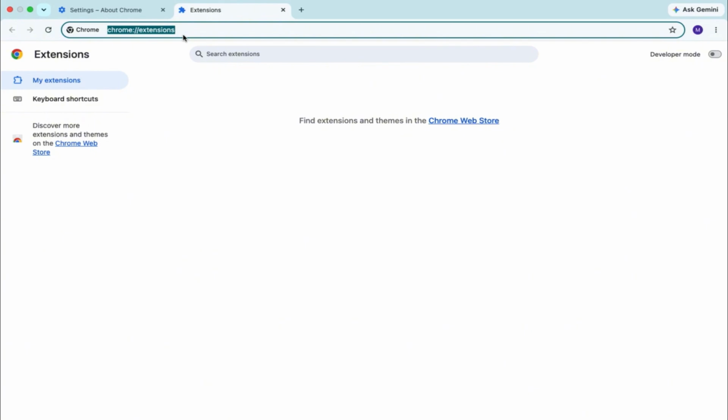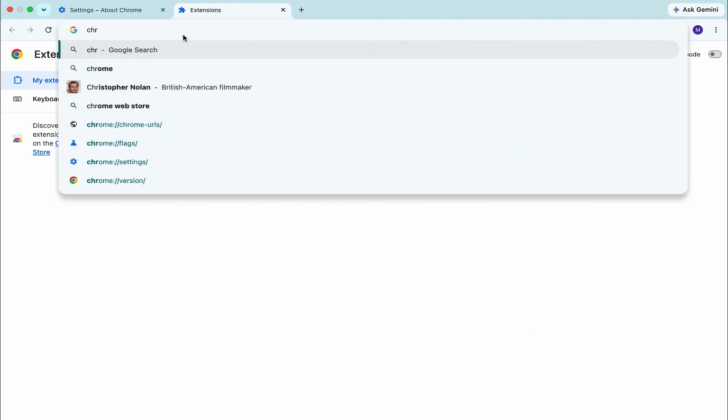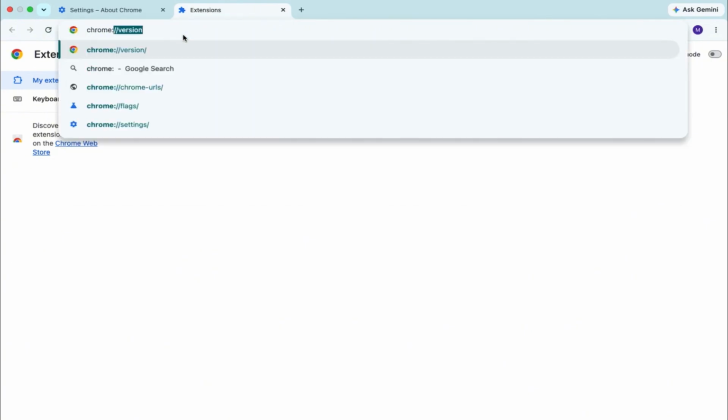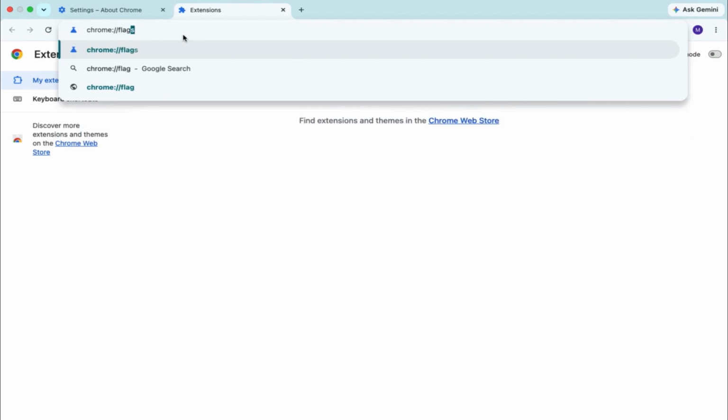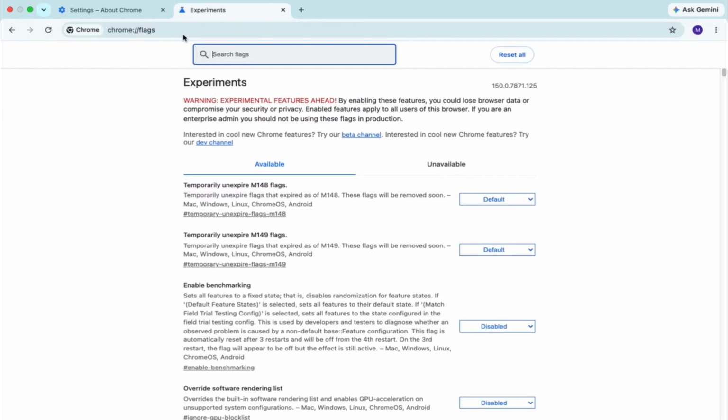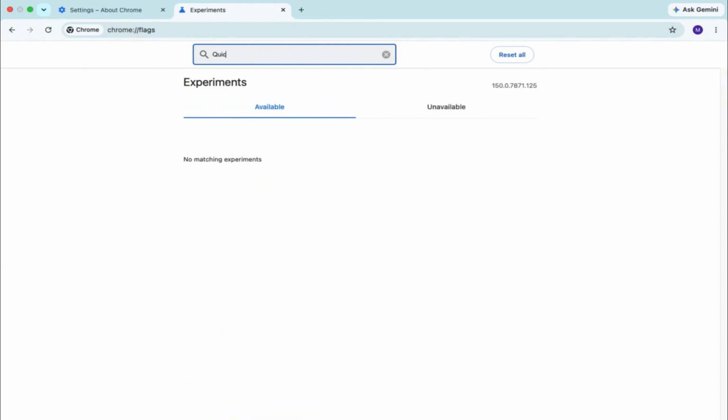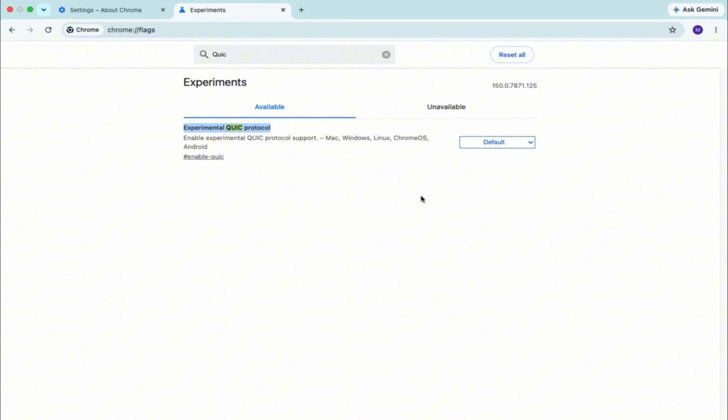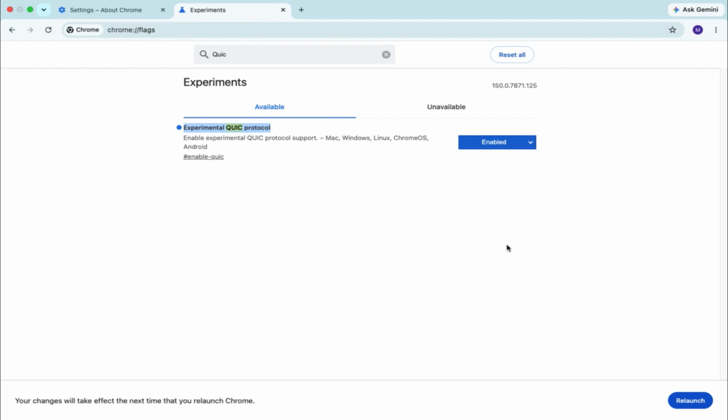Now, let's try one more advanced Chrome setting. Click the address bar at the top of the browser. Then type Chrome//flags and press Enter. Once the page opens, click the search box at the top. Type QUIC. Under the Available section, look for Experimental QUIC Protocol. This will usually be set to default. If it is, click the drop-down menu on the right side. Then select Enabled. Chrome may now show a button asking you to relaunch the browser. If it appears, click Relaunch.